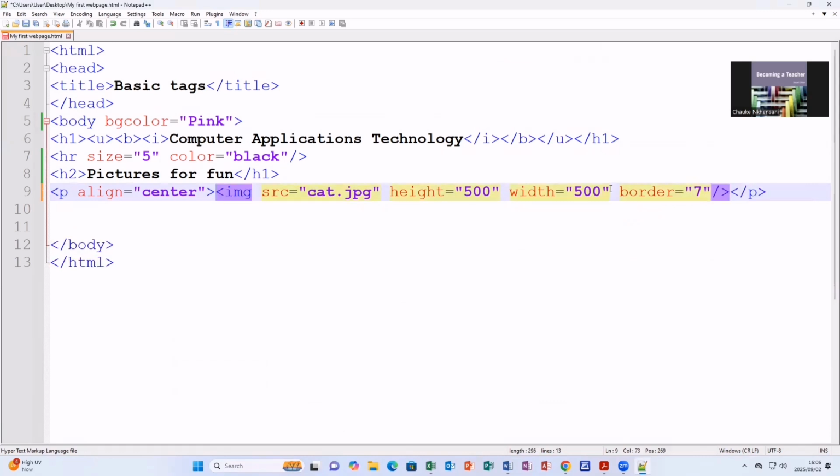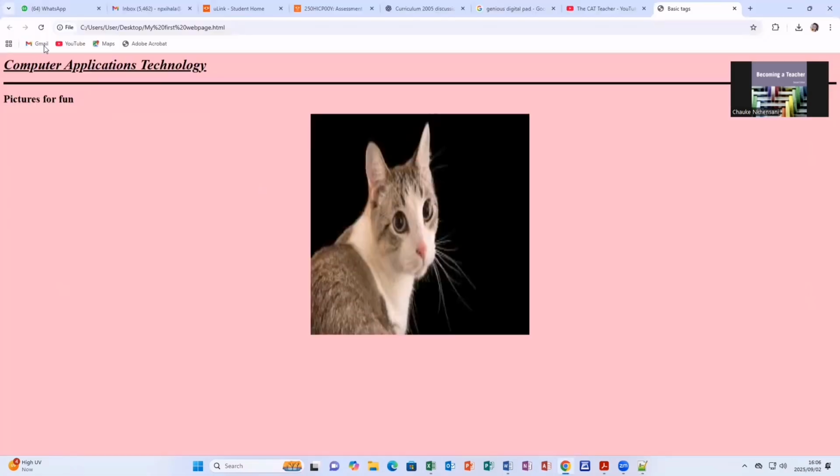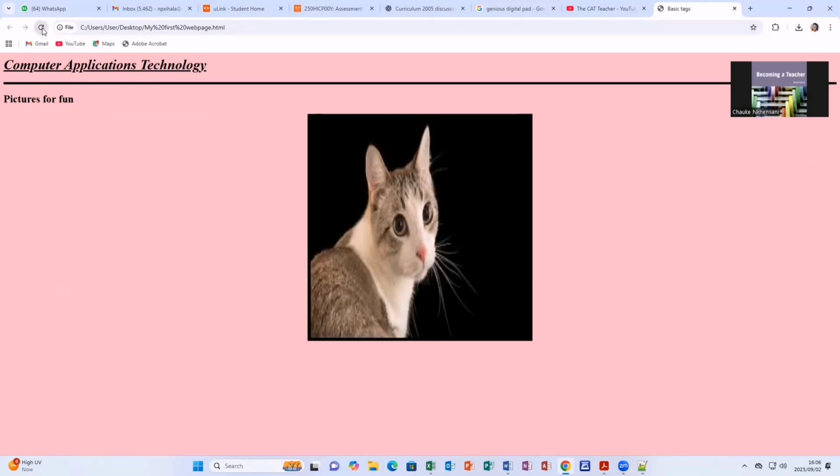There you go. Again, I'm not opening any tag, I'm not closing any tag, I am adding the attributes to the image tag. You will save, return back to your web page. You will then refresh. As you can see, there is the black border around our picture, right?